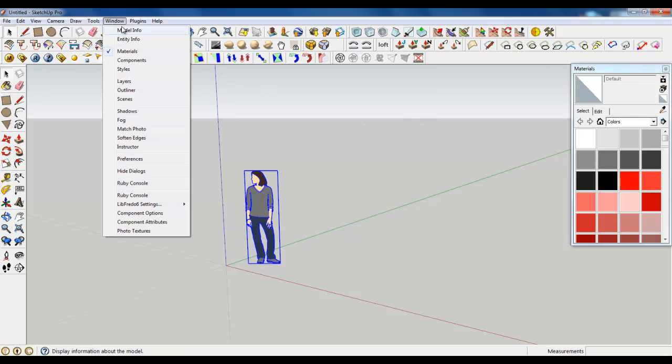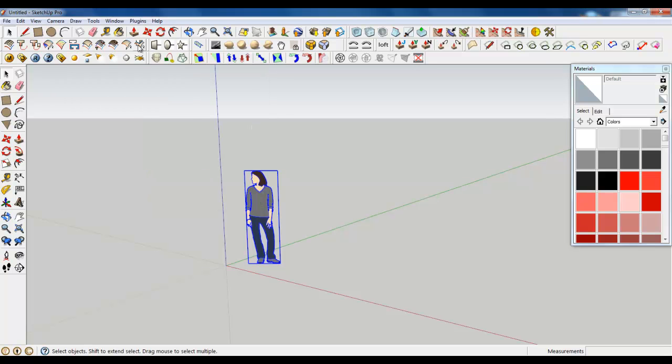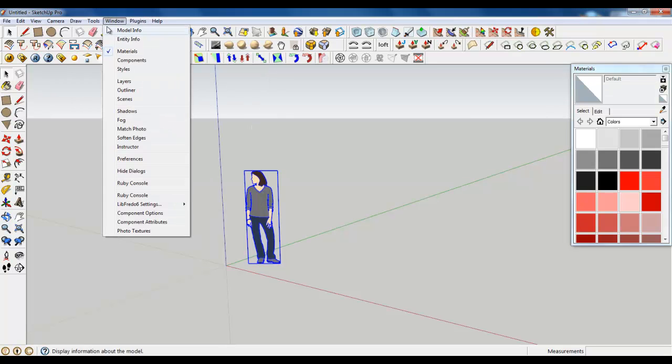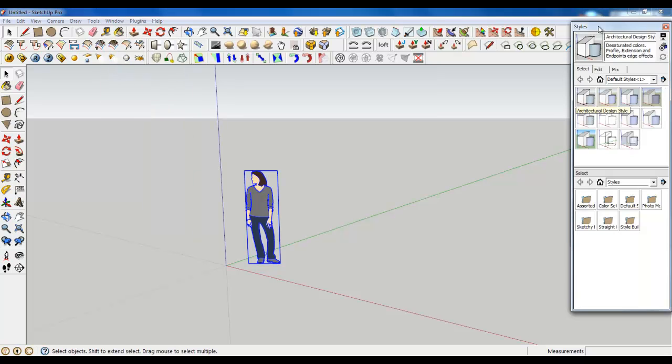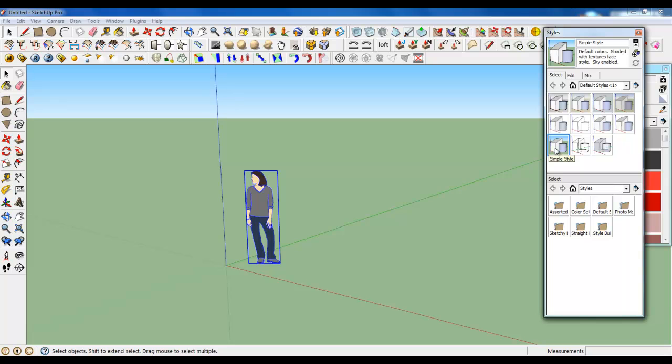Okay, also I am using the decimal format of units in millimeters. What more to say? Well, something about styles. I really do not care about the styles, but mostly I like the architectural design style, or maybe just a simple style.